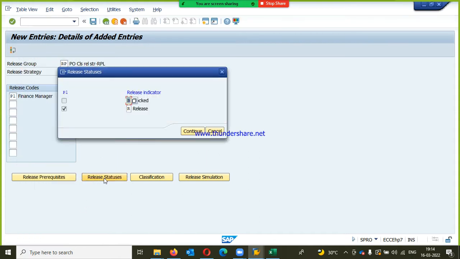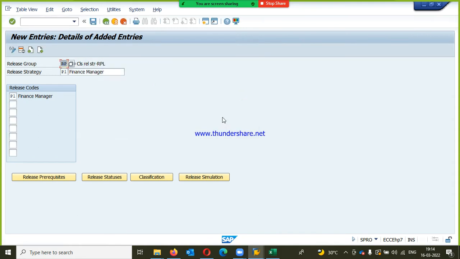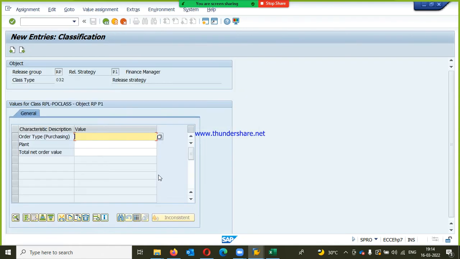Then click on release statuses. As we saw before, this release indicator: P1, this finance manager has not approved, so that's the reason the PO is blocked, and if he approves, then it will get released. That's the reason I told you not to create the release indicator. The system will pick the indicator automatically because it is system defined, according to the requirements. If you want, you can change here, but no changes here. Click on continue.